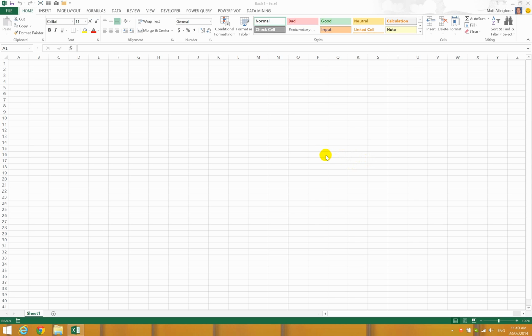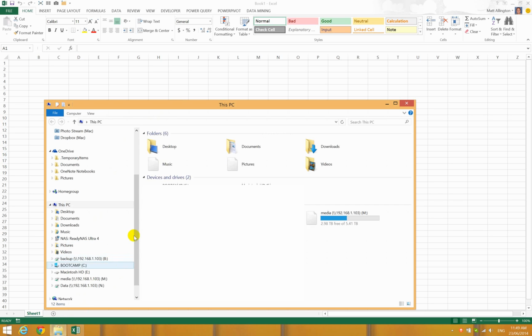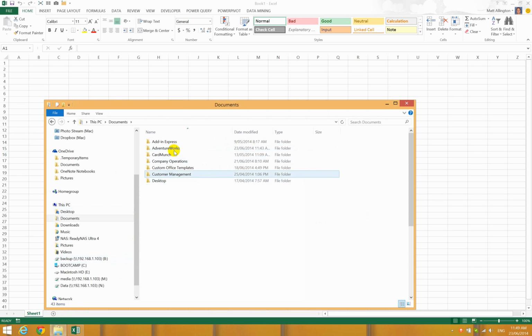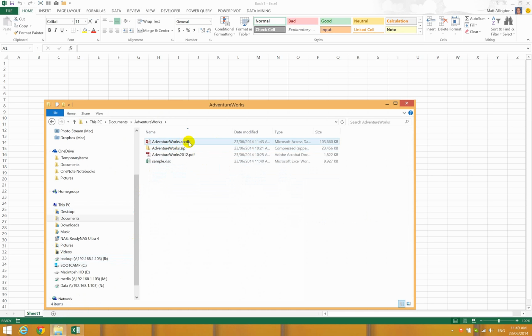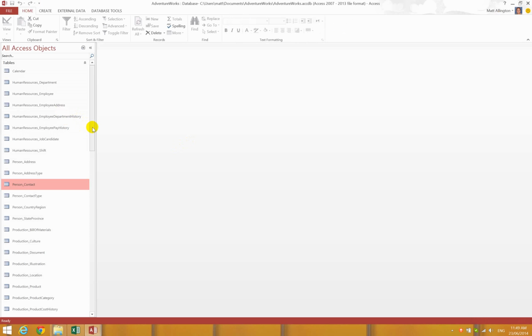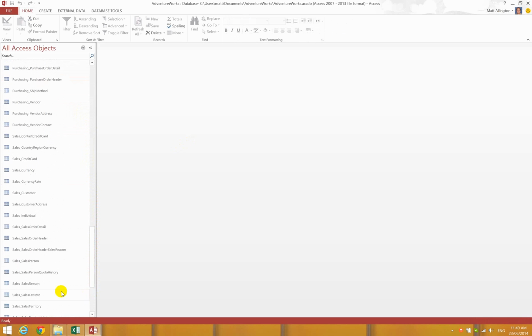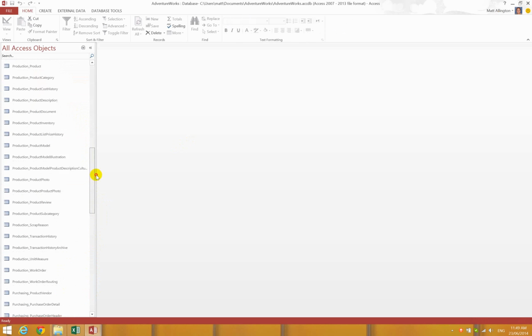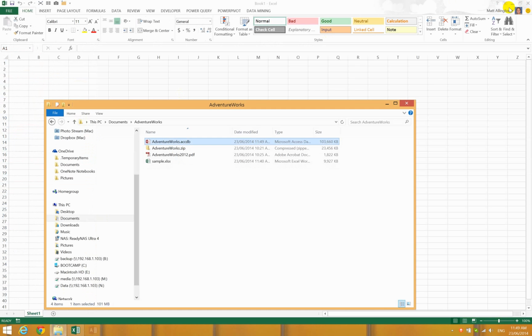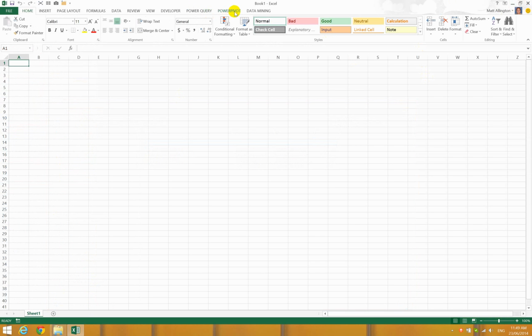So for this demonstration, what I'm going to do is use the Microsoft AdventureWorks database, which I have on my computer, an Access database. So here is the AdventureWorks database, and it's just a sample that's available on the internet, and it's got some sales data and customer information, etc. So I'm going to go straight into Excel.